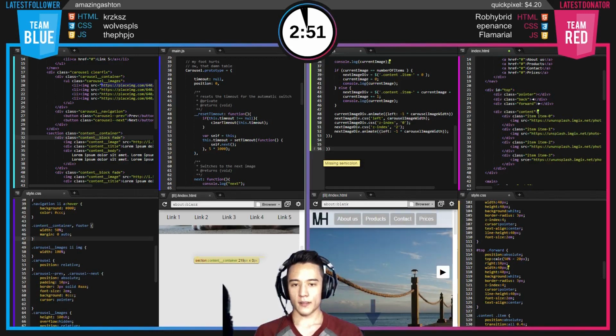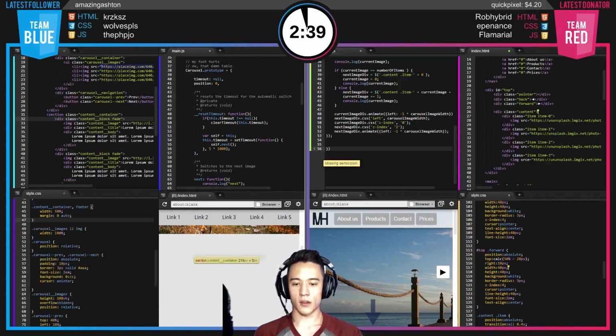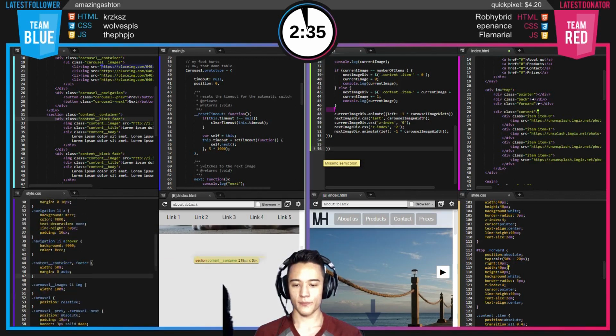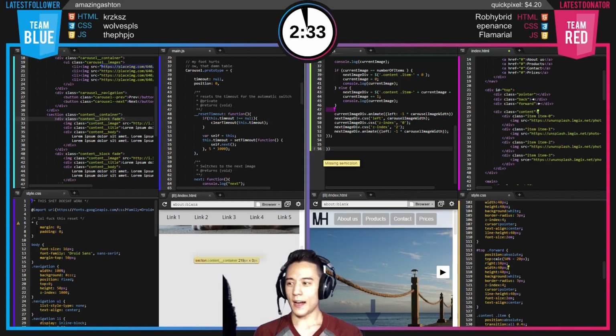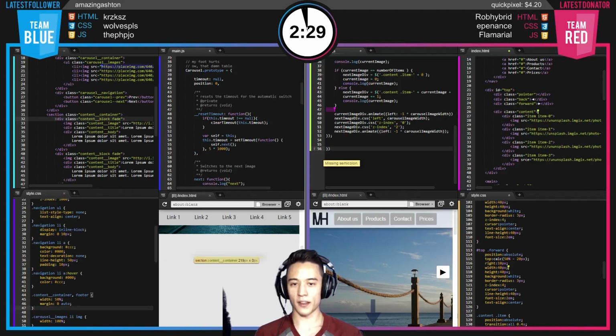Let's see what else. Okay, they're using UL tags, which is kind of interesting for this case. Actually, no, they're not. They're using content block fade. Okay, let's find that selector in here. I don't see that in here. So Wolves Please, who's playing CSS, probably doesn't know what he's talking about there.